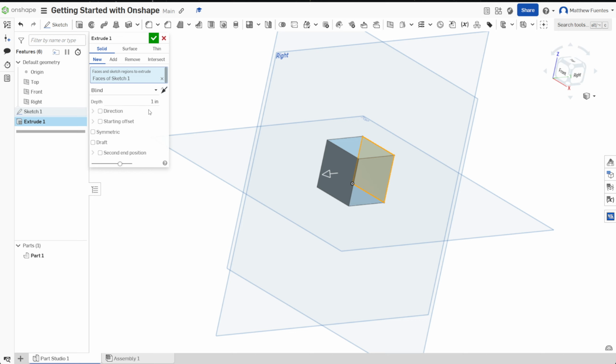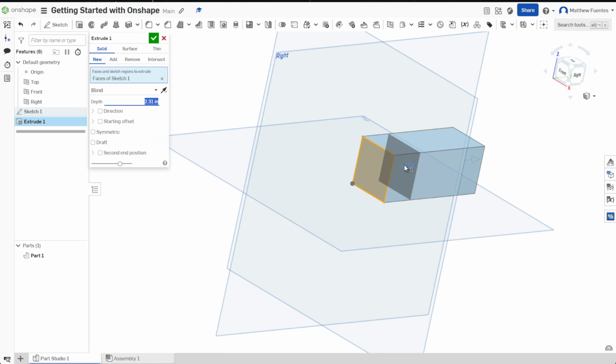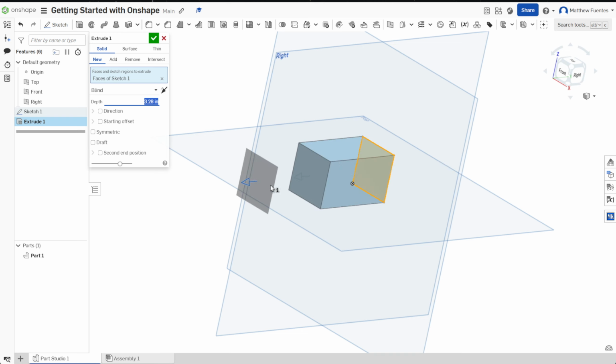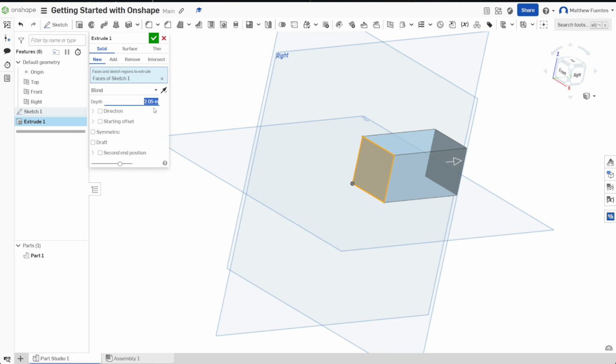And I get some options in here, so I can change the direction. I can change the depth. So I actually do want it to be 1 inch since I'm making a cube. I can also manually go over here and left click and hold on that arrow to change the extrusion. But I don't want to do that because I know my depth. I want it to be 1 inch.